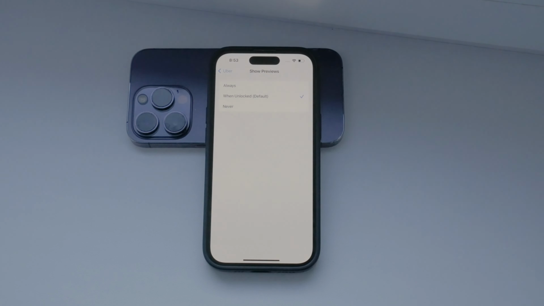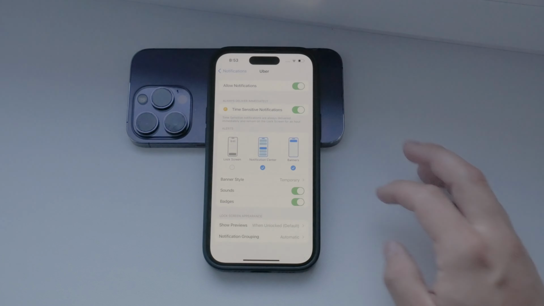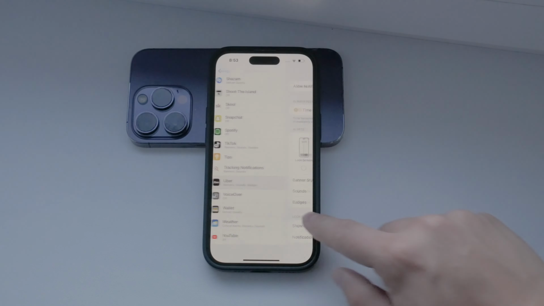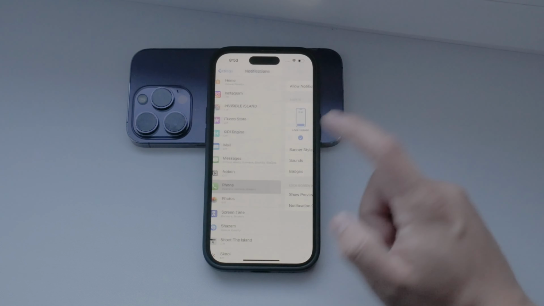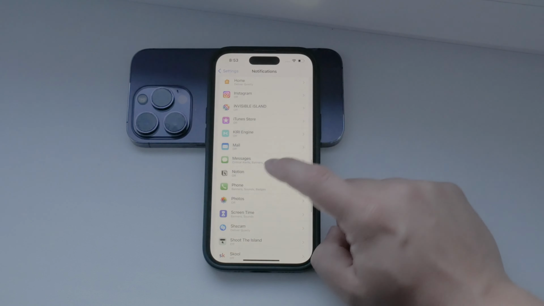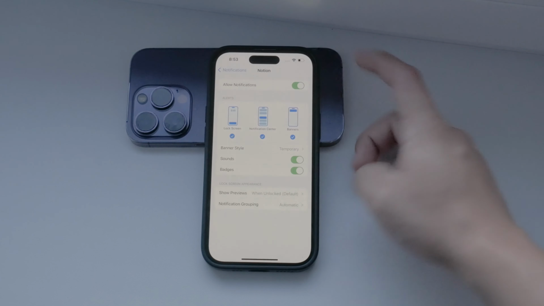If you have other apps like social media or any other application installed on your iPhone, the process is the same. Go to each app's section under Notifications in Settings and customize the push notification settings as needed. Each app has its own place where you can enable or disable notifications and adjust how they appear.